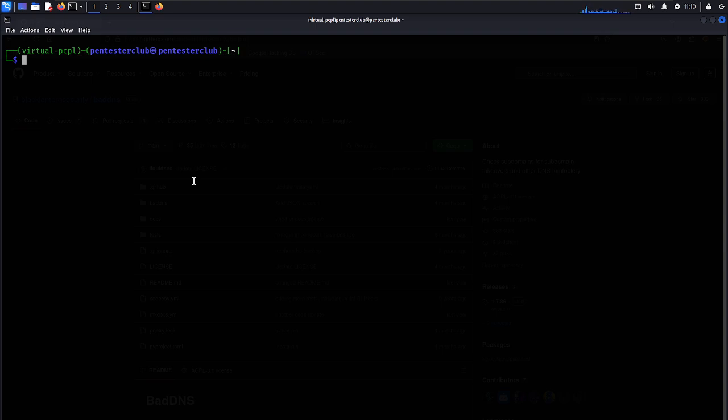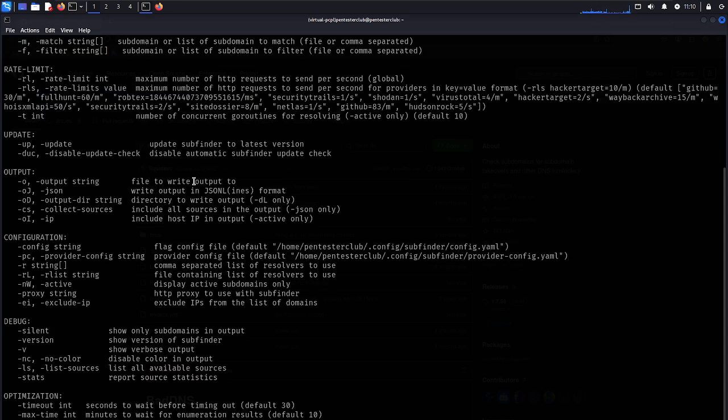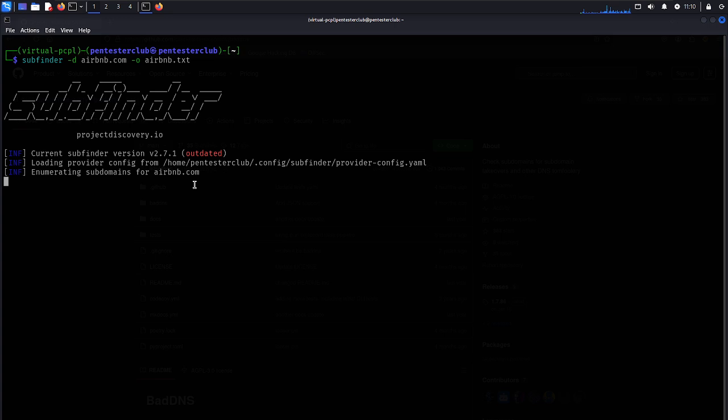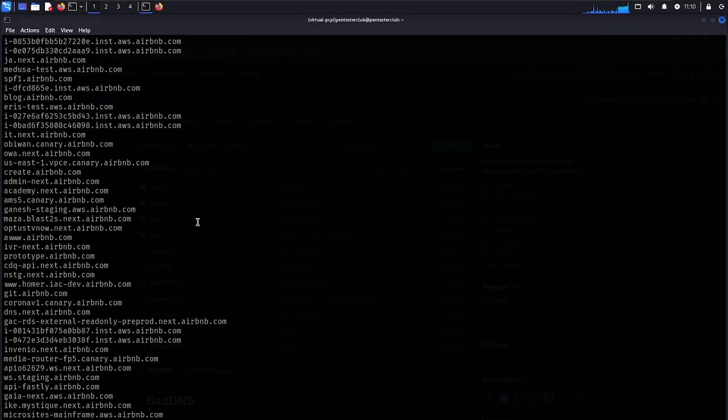Now, first of all we would like to type here subfinder minus help. We would like to utilize subfinder minus d airbnb.com, with output as airbnb.txt. That's it. Now it will take a little bit of a lengthy process to get all the subdomains in our format.